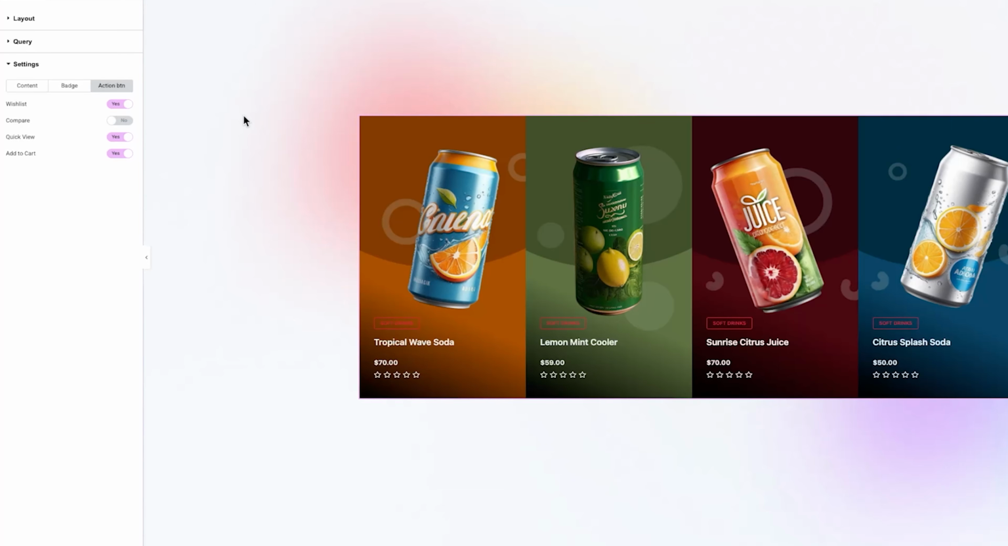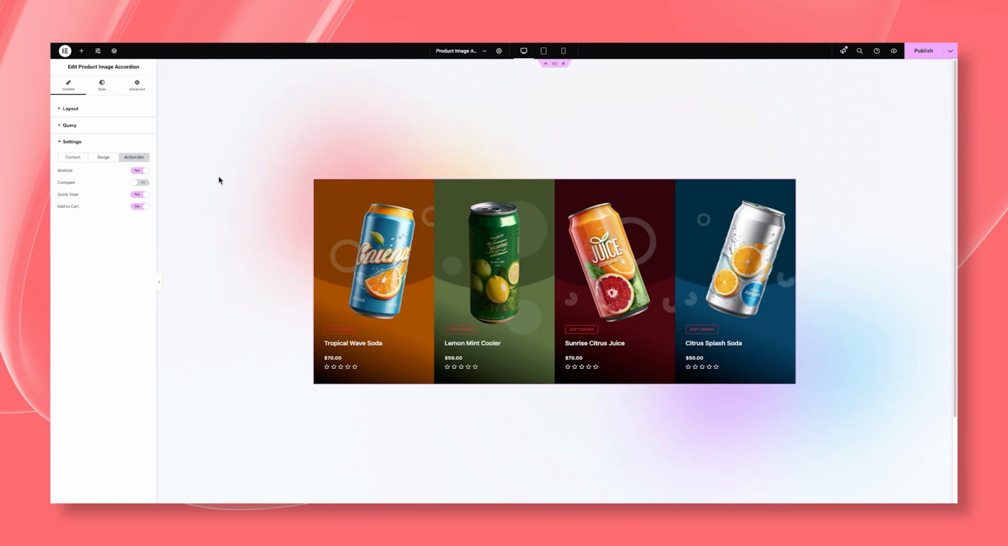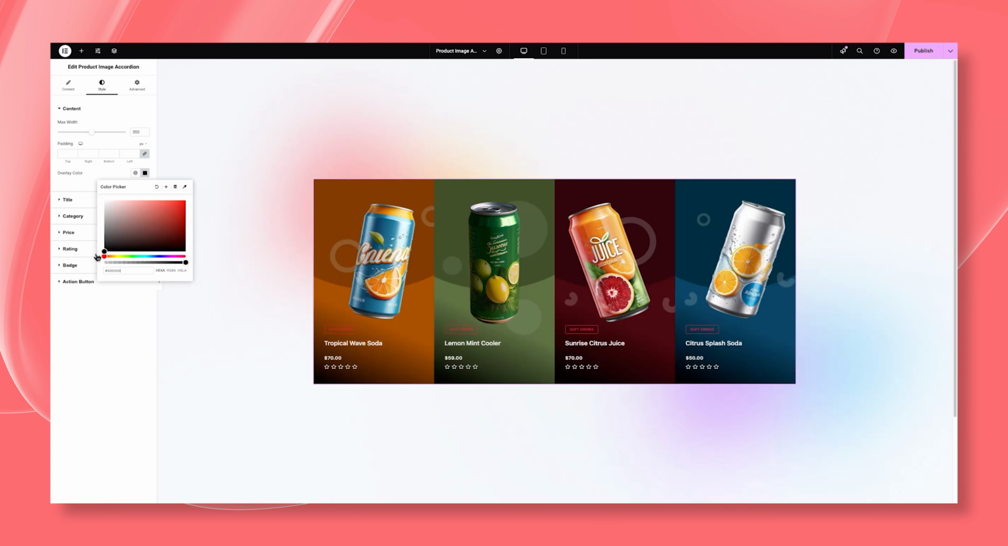Once you've completed the basic setup, it's time to fine-tune the appearance under the Style tab. Starting with the Content section, you can define the maximum width for content blocks and set custom padding. There's also an option to choose an overlay color to enhance visual layering.